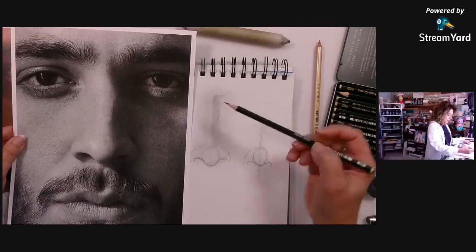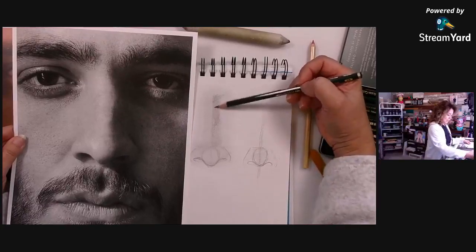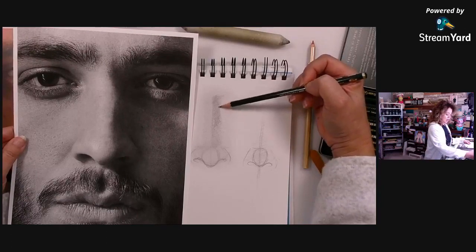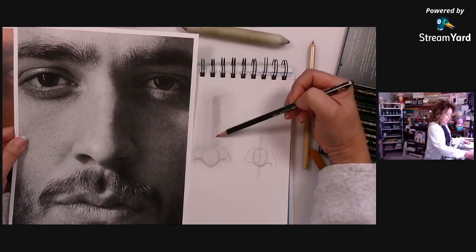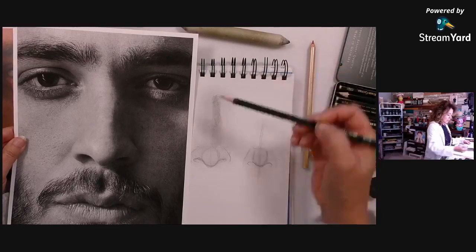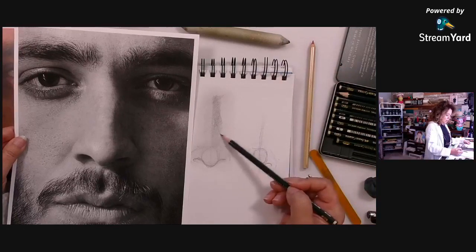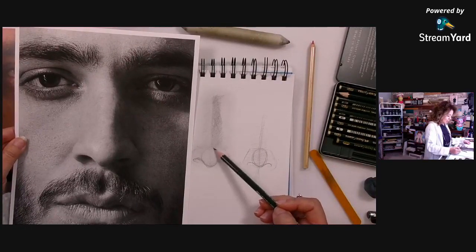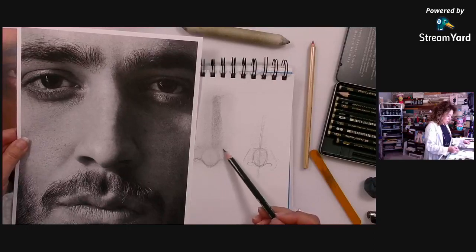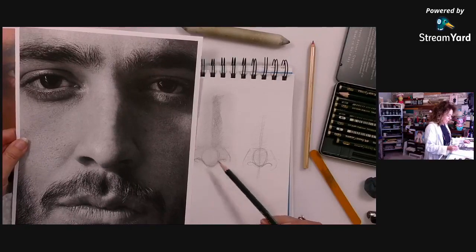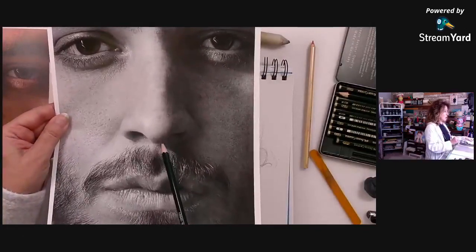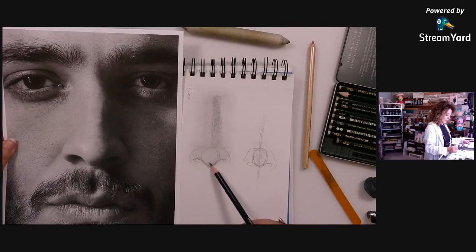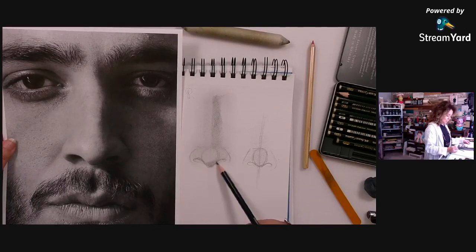So again, if you're joining us just now or a little late, doing a nose is all about shading and highlighting. I'm going on the dark side now, and I am shading the midtones, the halftones. And if you look here, it's getting a little bit darker, so I'm going to start shading that in, because that will start to bring out the apex of the nose.